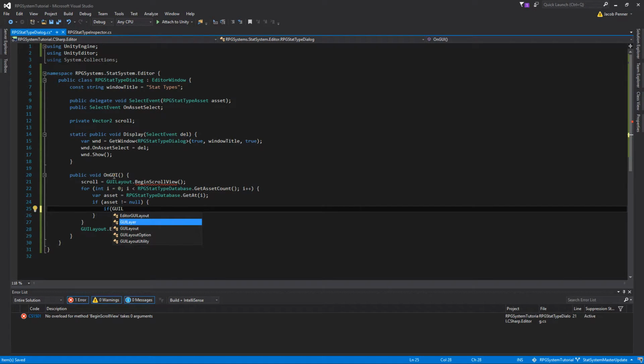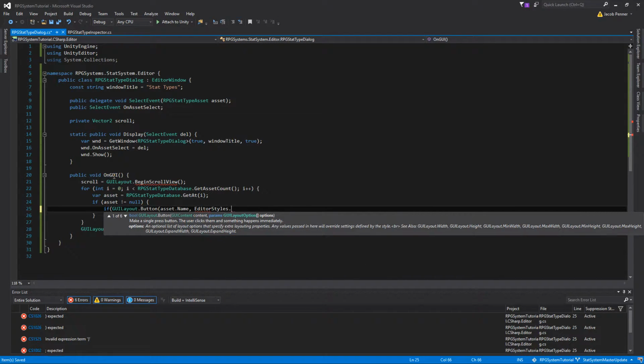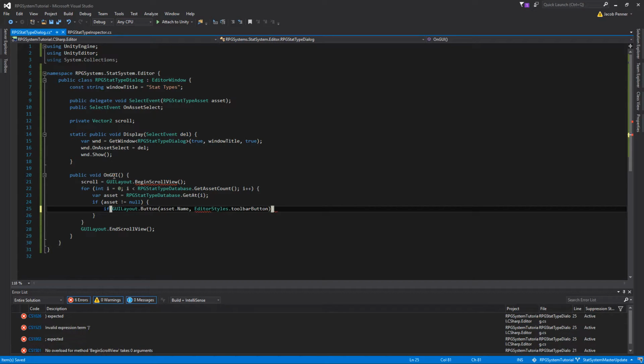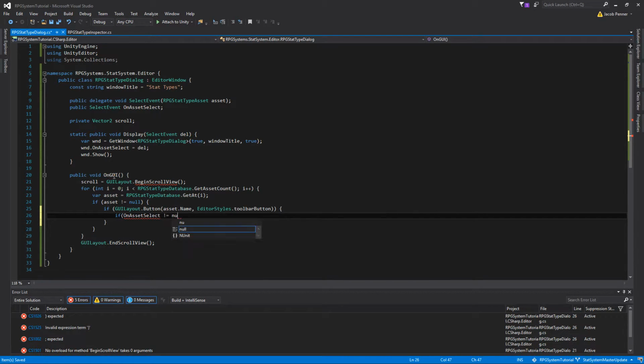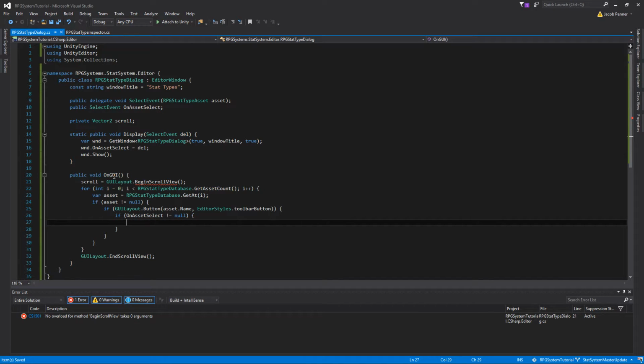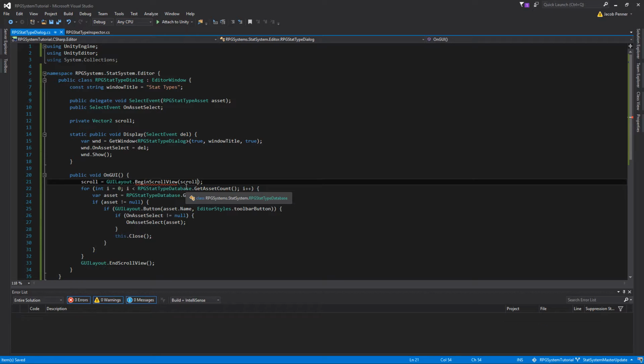And then do an if GUI button. And instead of actually doing press me or something, I'm going to do asset.name, and I'm going to use my editor style of toolbar button because it looks nice. And then we're going to double check if our delegate does not equal null, so we have someone listening to it. If we don't do this check and we call it and no one's listening, we'll get an error. So it's a safe check. And then we'll just pass our asset. And then once we call that delegate, we'll just do this.Close, and we'll close the window. Oh, and the scroll up here needs our scroll value to be passed in. There you go. That's our little dialog box.